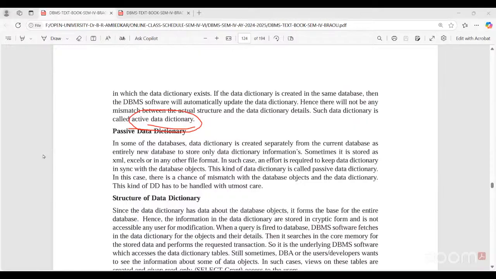Okay. Now, what is the passive data dictionary? For example, see: in some of the databases, the data dictionary is created separately from the current database, as an entirely new database to store only data dictionary information.